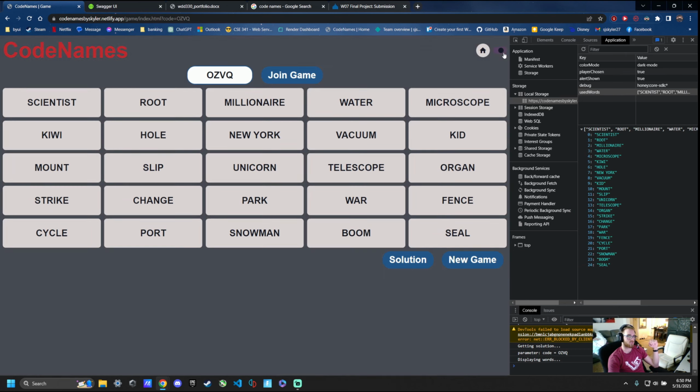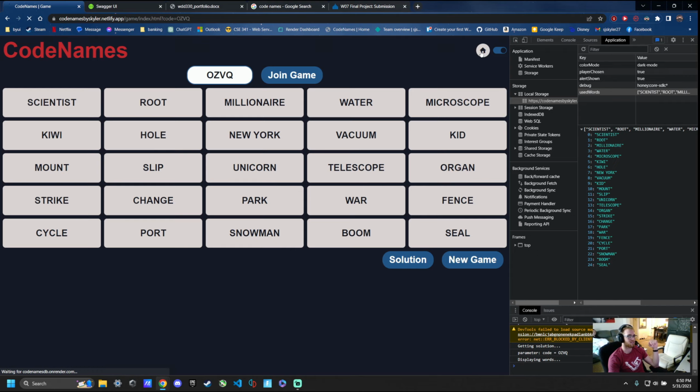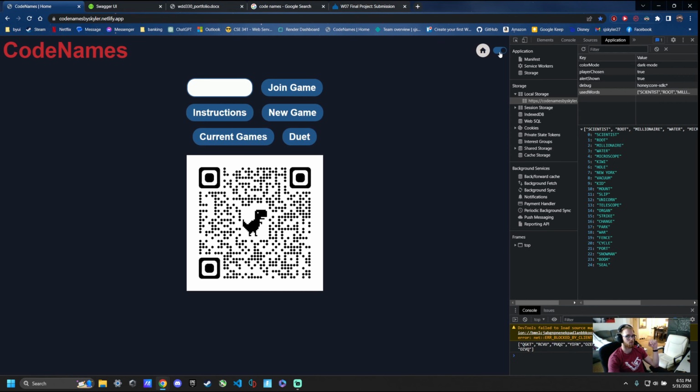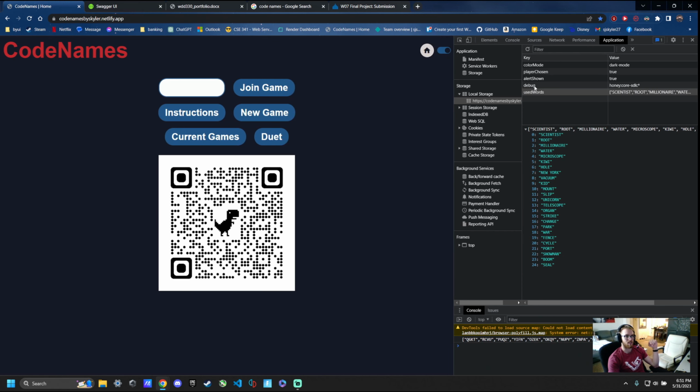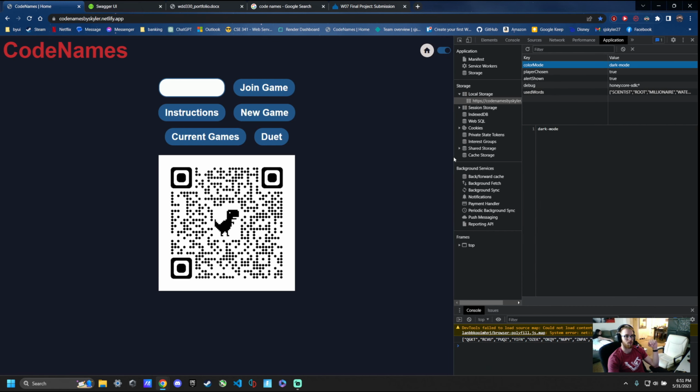Another way I used local storage is having a dark mode that's consistent. So if we go home, you'll see a dark mode. We can toggle this on and off, and you can see it's used up in our color mode up here.